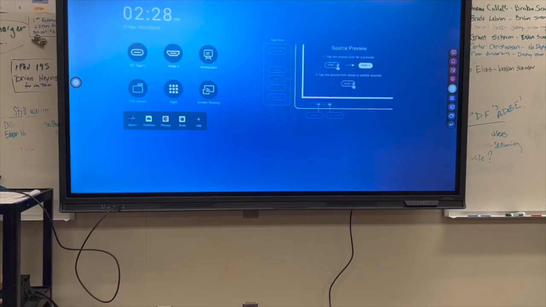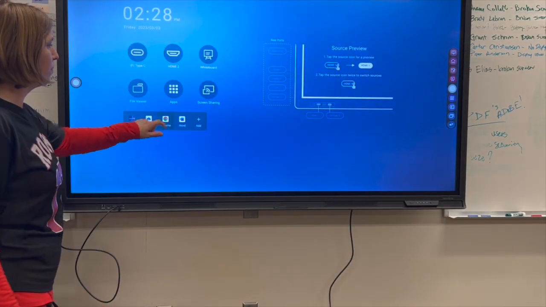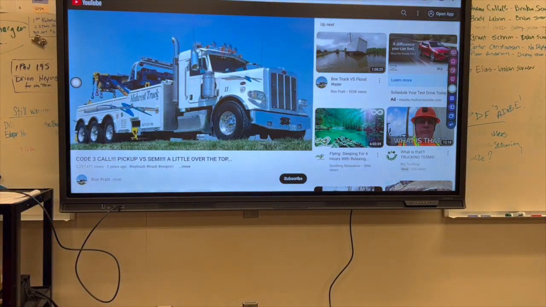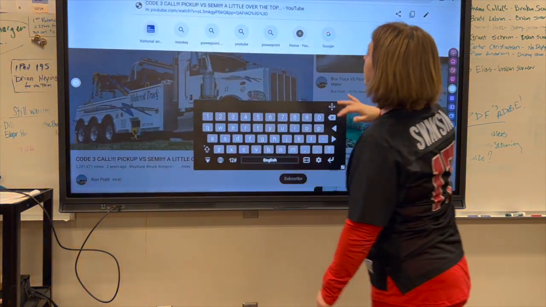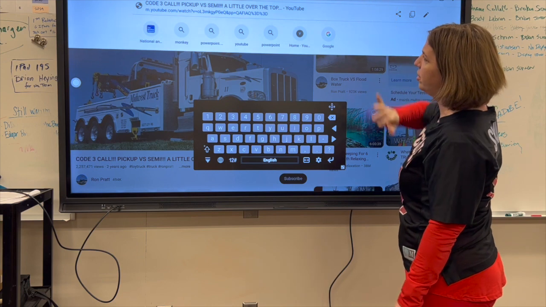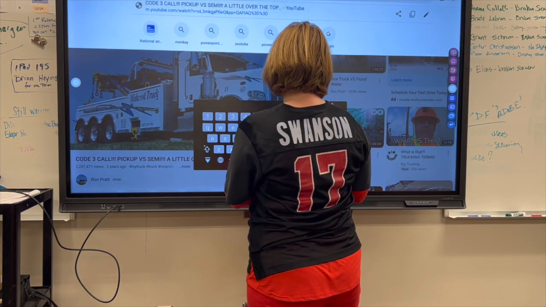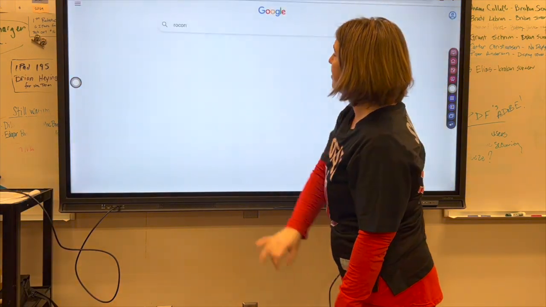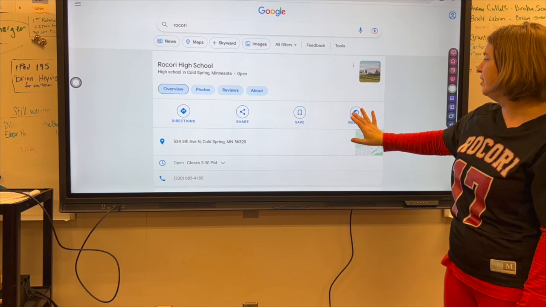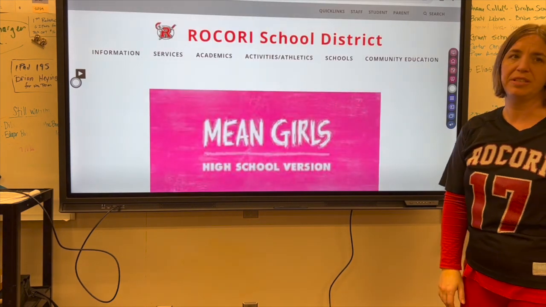Now let me show you how easy it is to open up Google Chrome and bring up a website. In this case, you just go to the top browser and type in the website. I'm going to do the ROCORI homepage so you can see how I could easily get into Schoology on my interactive panel. So there's the homepage. I searched it in a Google search and then brought it up. You could also add these to a favorite tab if you would like.